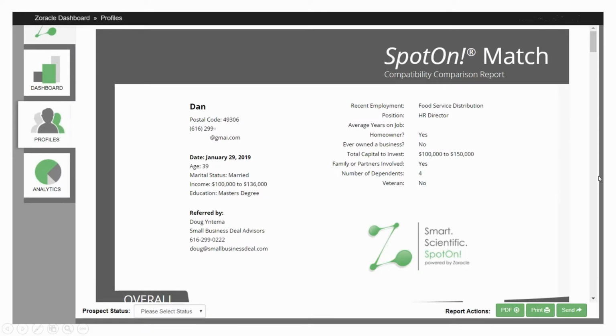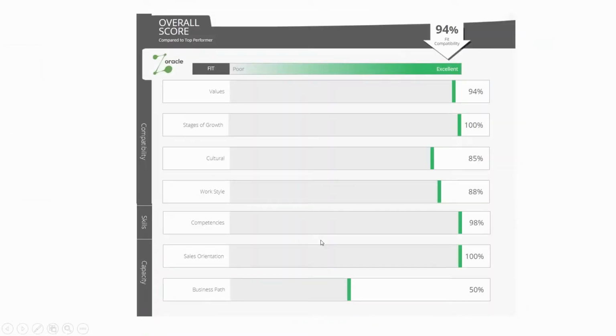Once the franchisor clicks on the compatibility comparison report, the Eclipse report, the SpotOn match report will instantly populate. The report will come up. Note again that it will let the franchisor know who referred this lead. In this case, Doug has referred this lead to the franchisor. And the franchisor now can open up the 12-page document and see exactly how that candidate is a fit for their franchise system.